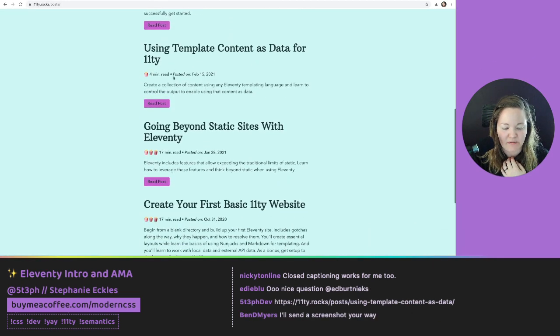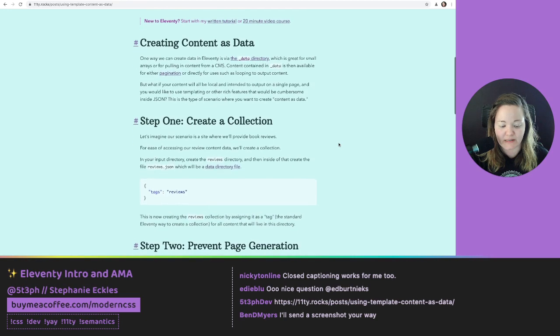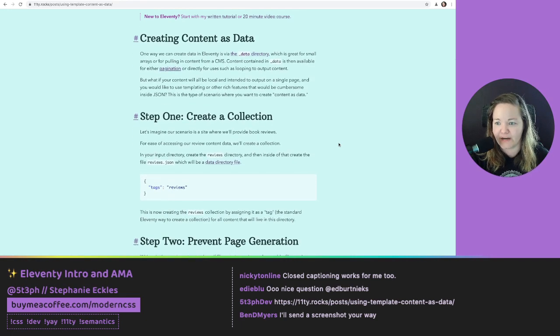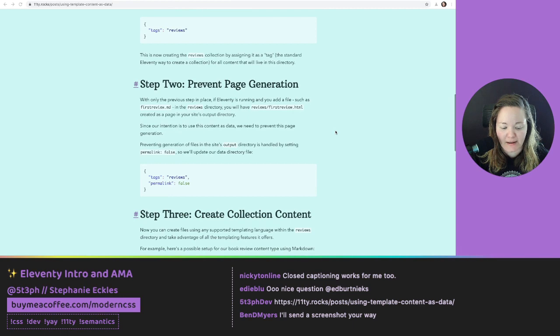That link is to this article on using template content as data. This whole tutorial is the scenario of wanting to create content but not output it as pages. So we'll go through this, and, thanks Ben, this will give us a chance to talk about collections, which we haven't talked about yet, and they are a super important concept for Eleventy.